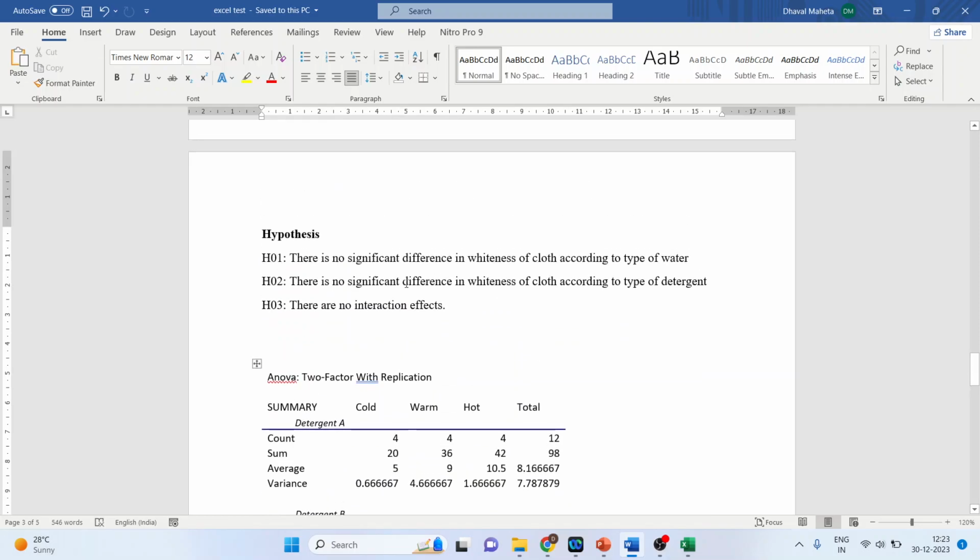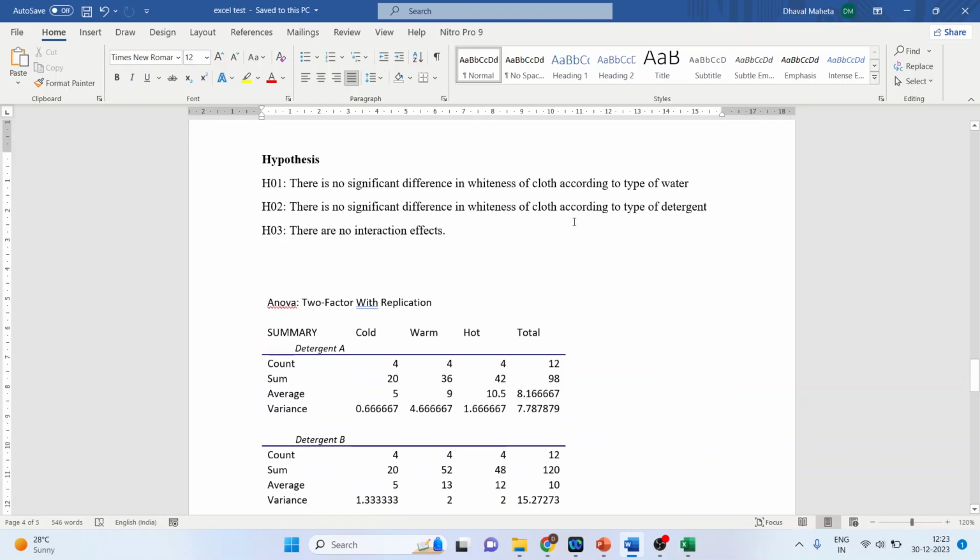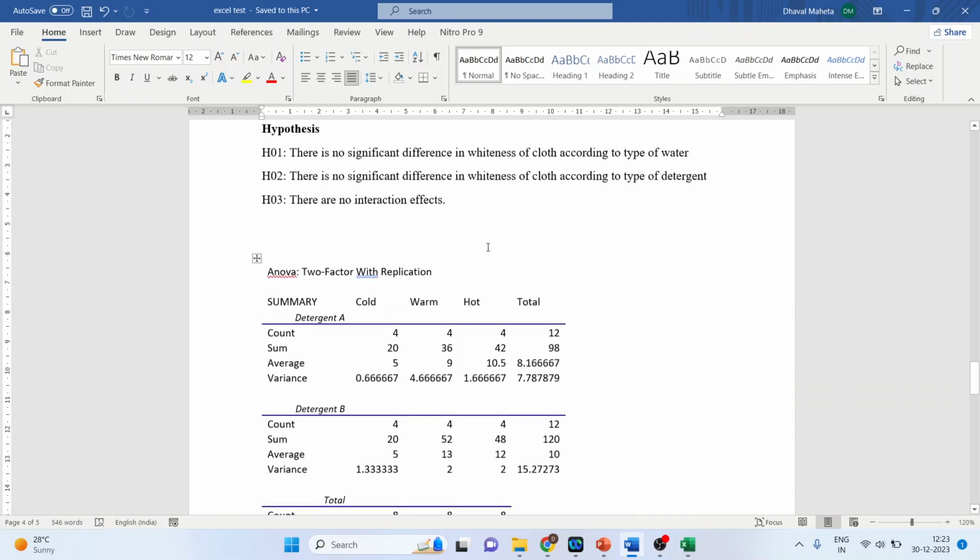We'll start with the hypotheses. There is no significant difference in the whiteness of cloth according to the type of water. The second null hypothesis is there is no significant difference in whiteness of clothes according to the type of detergent. And the third one is there are no interaction effects.